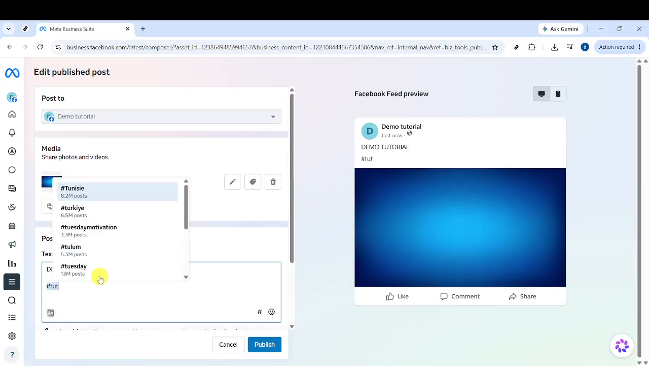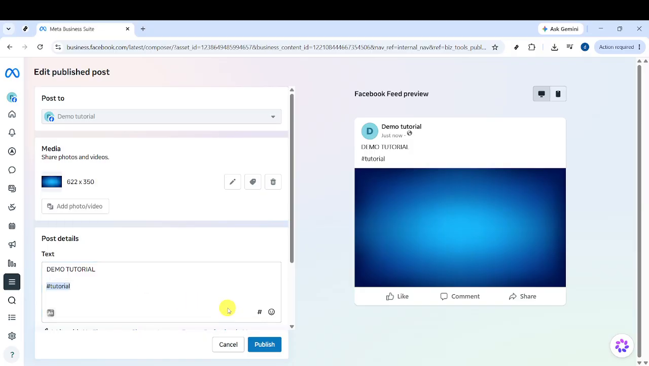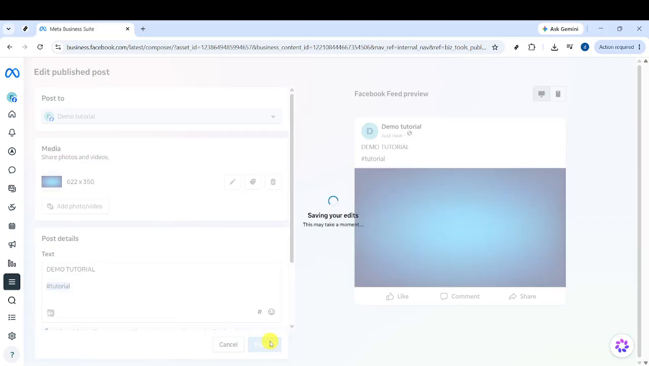Once you've finished making your changes, click Schedule or Save Your Changes, depending on what appears on your screen. This final step confirms your updates and applies them to the post. If the post was already scheduled, the new version will replace the previous one with your latest edits. And that's it. You've successfully edited a post in Meta Business Suite.